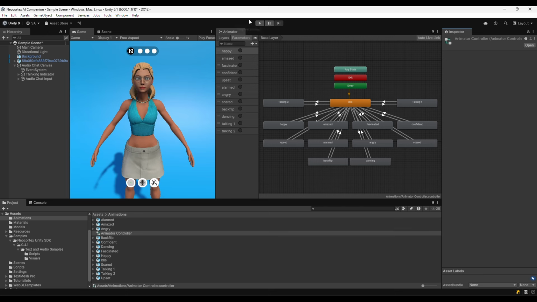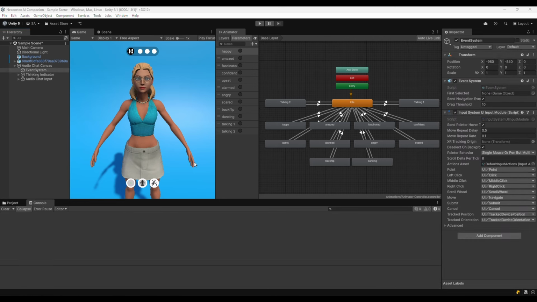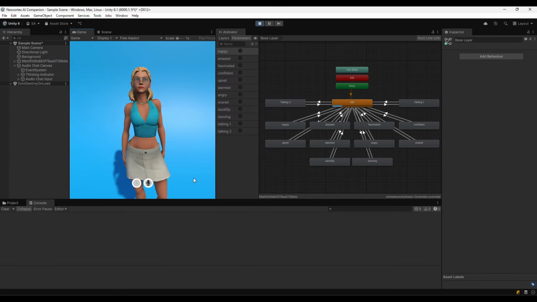All right, so what we can do now pretty much is run this and give this a try. Everything is set. Let's test it out. All right, let's give it a try.